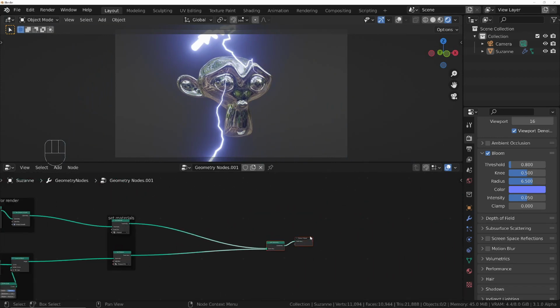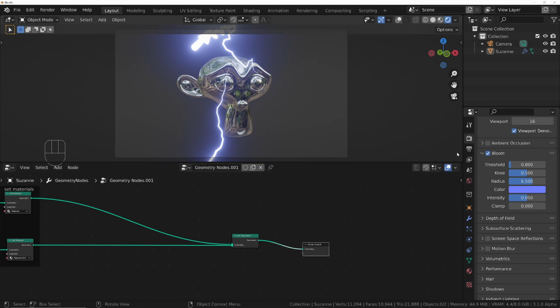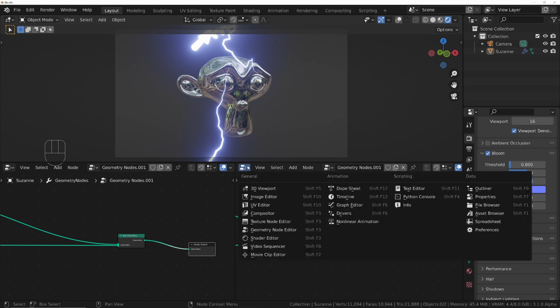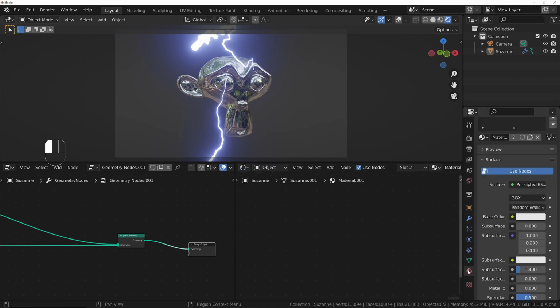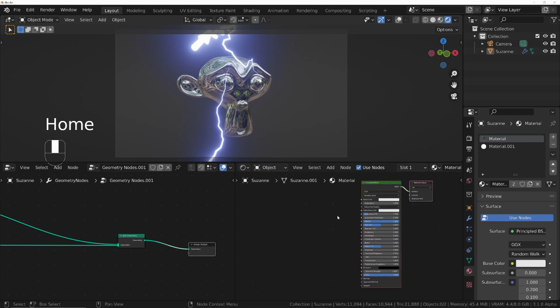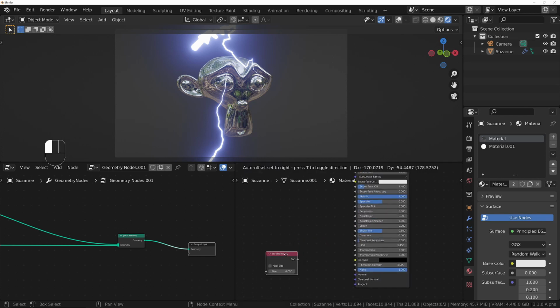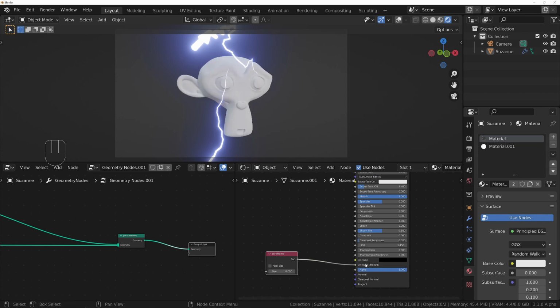And the last thing I want to do is, when something gets electrocuted in cartoons, normally you can see the bones coming through. Obviously Suzanne doesn't have bones, she's got wireframe. So I want the wireframe to be electrified as well. So to do this, let's go into the shader editor. We'll make sure we've got the Suzanne material selected and just click Home so we can zoom in on it. And we'll do Shift A, S, wireframe. And let's plug this into the emission strength.